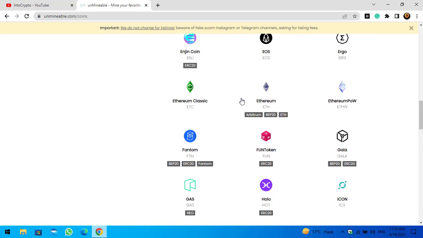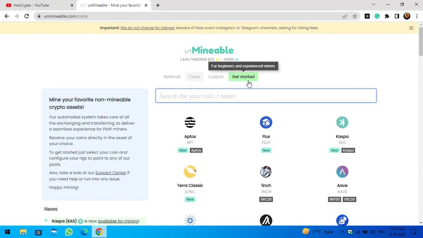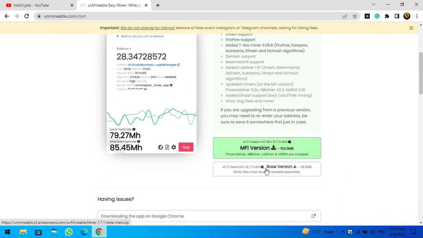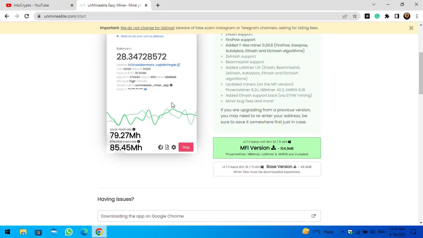You can see guys, Ethereum is available in the list, so I will show you. Simply, first thing is you need to click on get started to download. Here is the MFI version and the base version. The difference is that the MFI version is around 105 MB and the base version is 50 MB. Both versions need configuration, so I have uploaded several videos on how you can configure the unmineable miner with the Phoenix miner, NB miner and T-Rex miner.